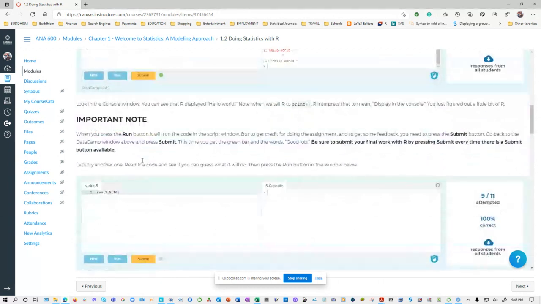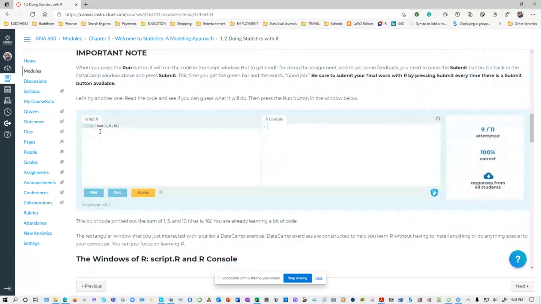See, let's try this one. Sum. I want to add 1 plus 5 plus 10, all three numbers. But it's not just three numbers. We might have tons of numbers, like millions of numbers. How are you going to add them? You cannot get this done by hand. That's why we are using some kind of code. See, sum, run, and see what you get.